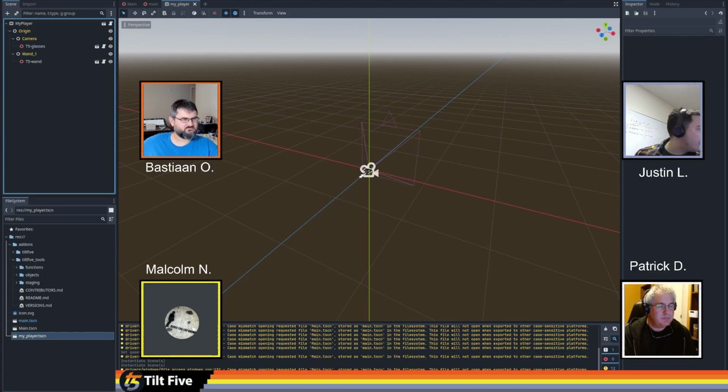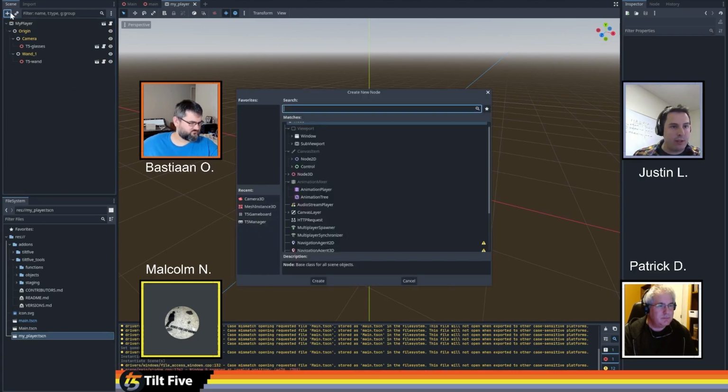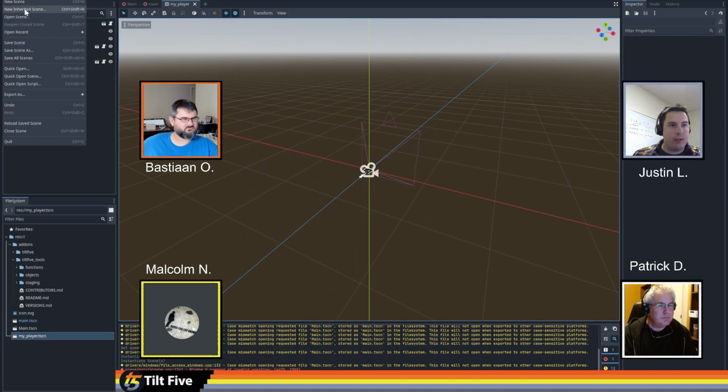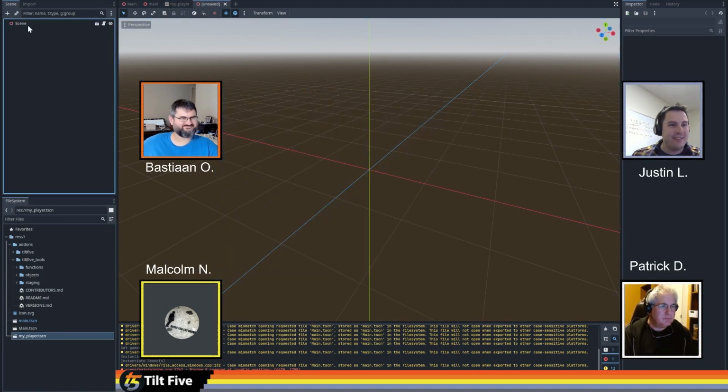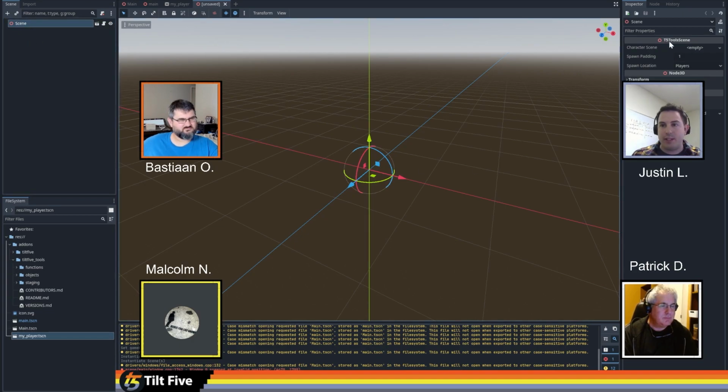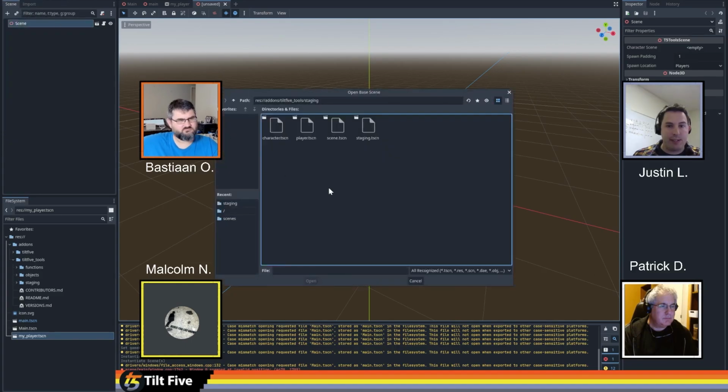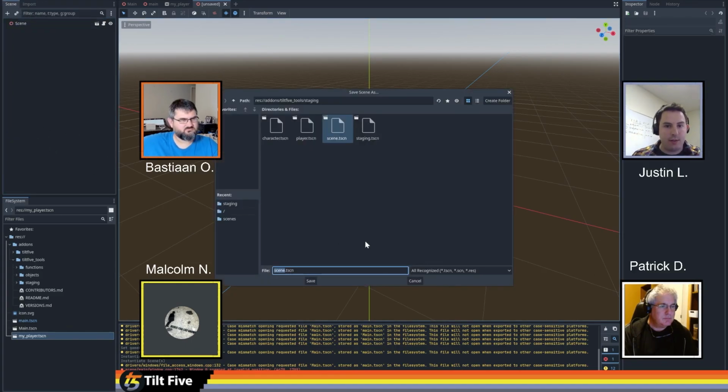Now, the next thing we need to do, we're going to add another inherited scene, and this one is going to inherit the T5 tool scene. This is where you want to start putting your world. This is going to be the scene that gets loaded, and it's where everything actually happens, I suppose. And then one final inherited scene, we need to save it.